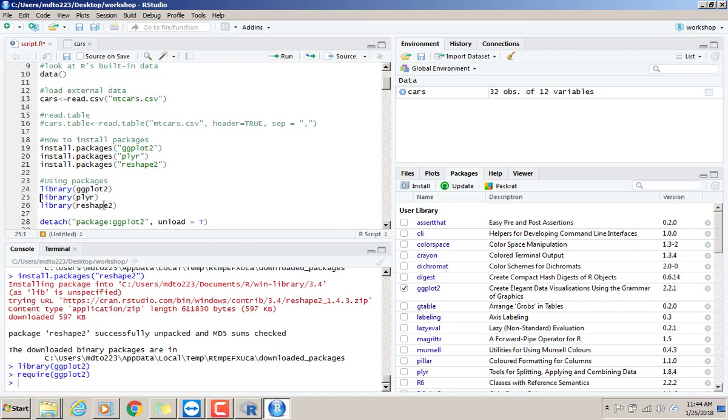And so I've loaded ggplot. And you could have used require instead of the word library up there too? Yep, I can use require or library.